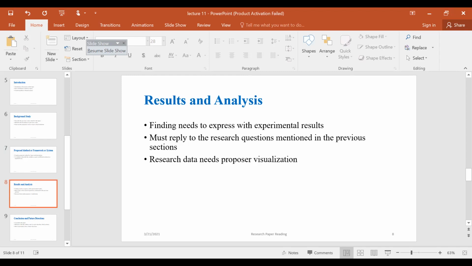So here, the result analysis section. Result analysis contains the findings that need to be expressed with experimental results. So whatever findings you got, you have to express with experimental results. But here they express very little experimental results. So a result analysis must reply to the research questions mentioned in the previous section.